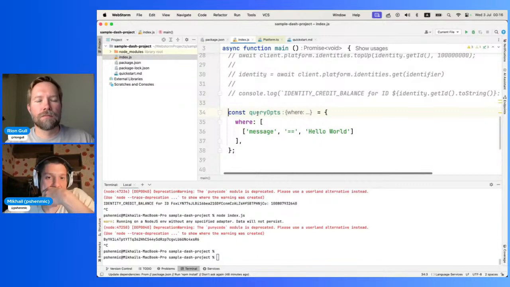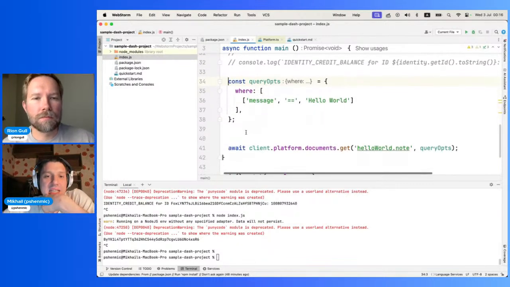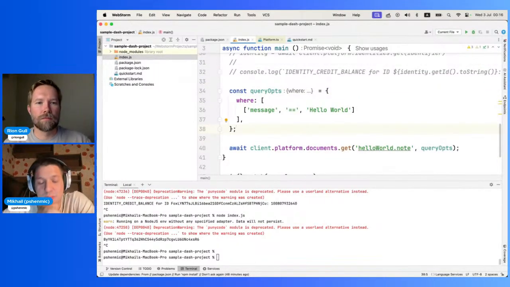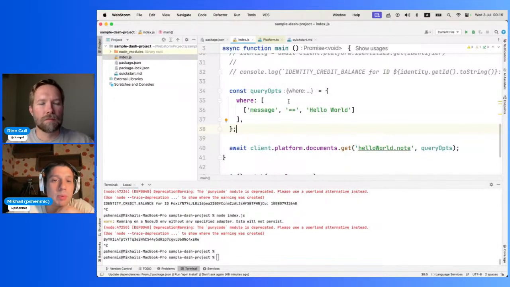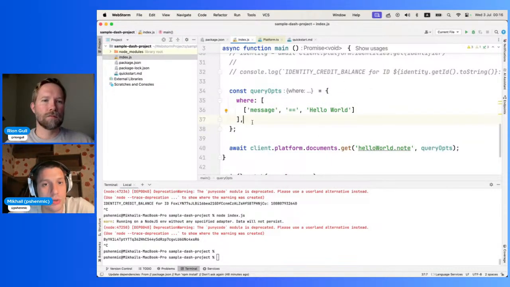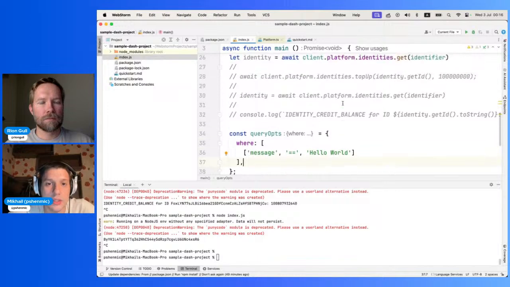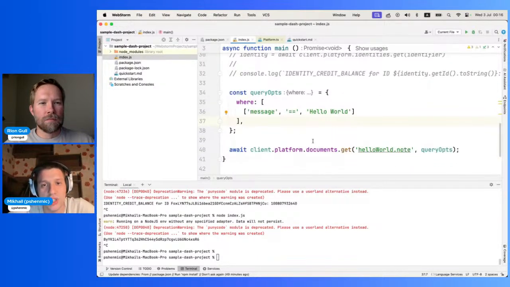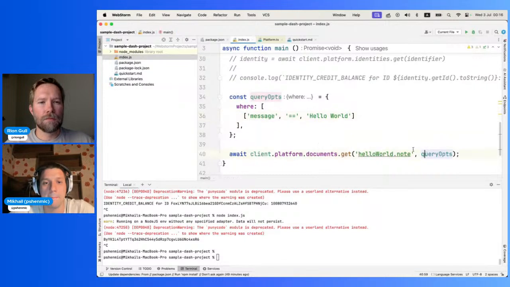Dash Platform allows you not just to simply post your data in the blockchain. It allows you to make some complex queries. So in this one, I will show you how to get all the documents that match a specific message. Okay, let's see what we have.